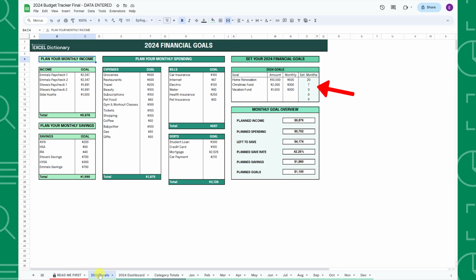Once you've entered your monthly income, savings, and spending goals, you can set any financial goals for the year in the 2024 goals table. For example, if you want to save $10,000 for a house renovation this year, or $2,000 for next year's Christmas fund, you would enter those goals here.